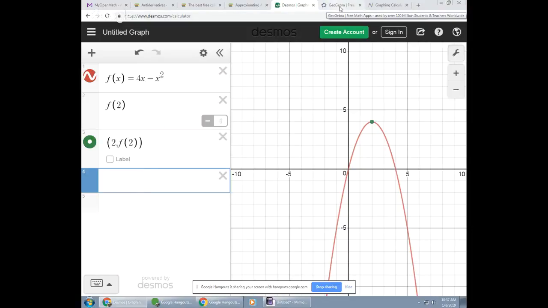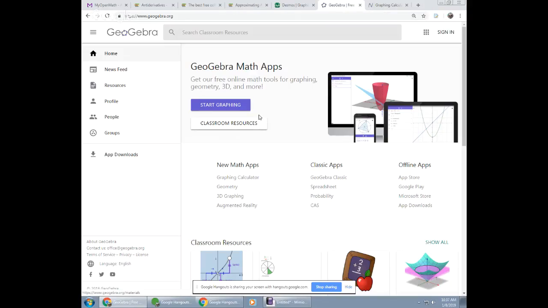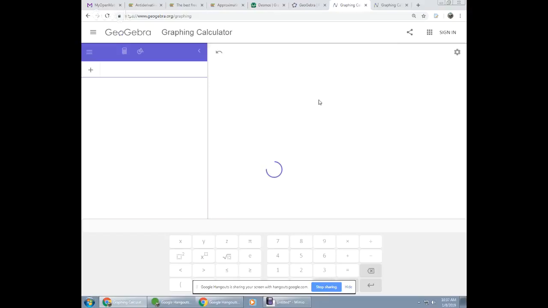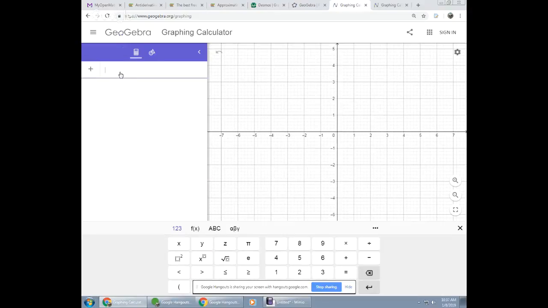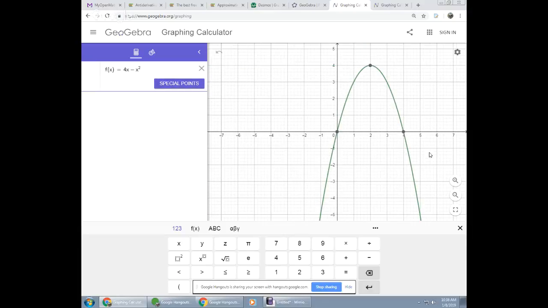Another app I use a lot is Geogebra. Geogebra has been around longer than Desmos. It's a lot more feature rich. It looks a little bit like Desmos, or I should say Desmos has been trying to look more and more like Geogebra. And Geogebra does similar things, and graphs them and gives those special points too. Geogebra can do quite a bit more, so it has functions that you can use.